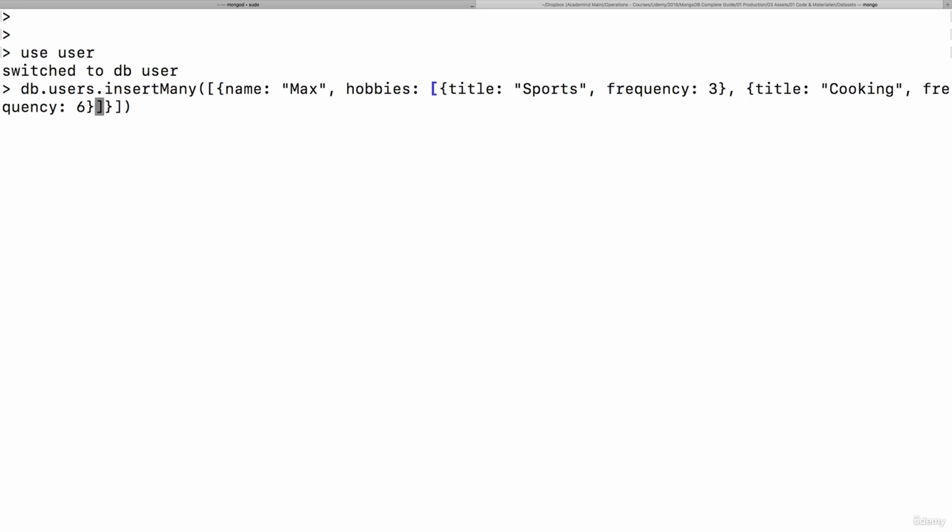Now I'll also add another field for that user. That's the phone number, not my real number, by the way, which might be this number. Again, this is not my real number.